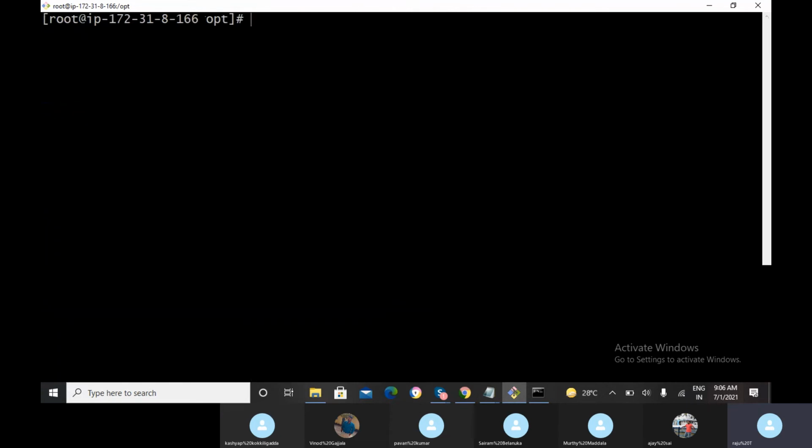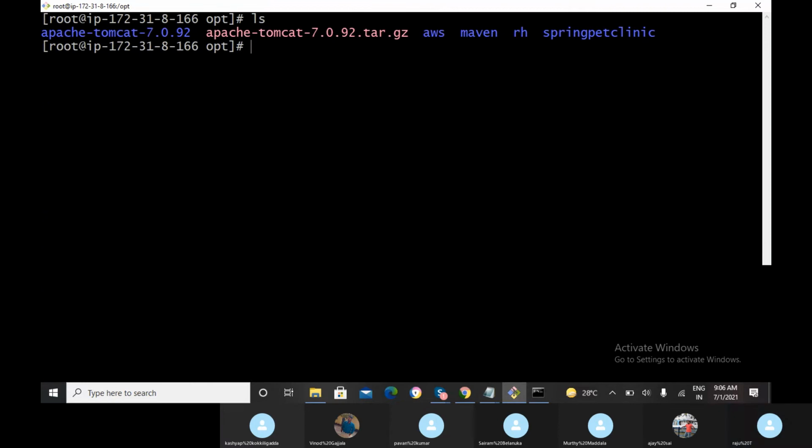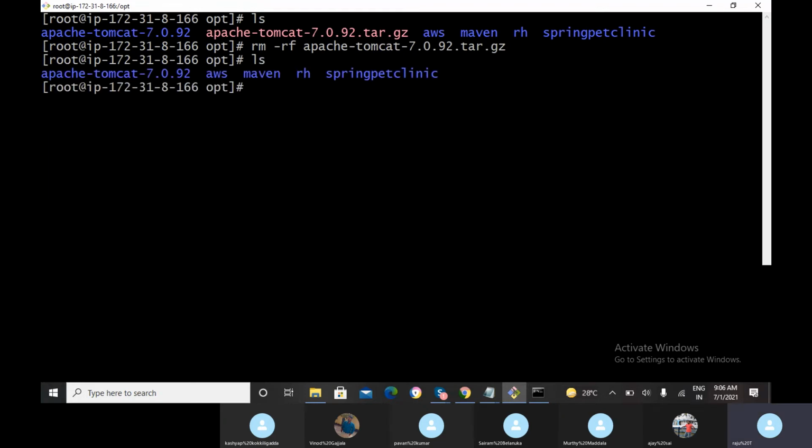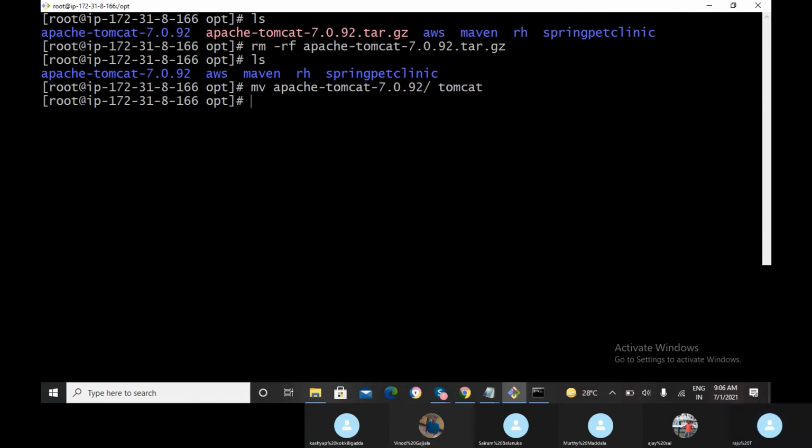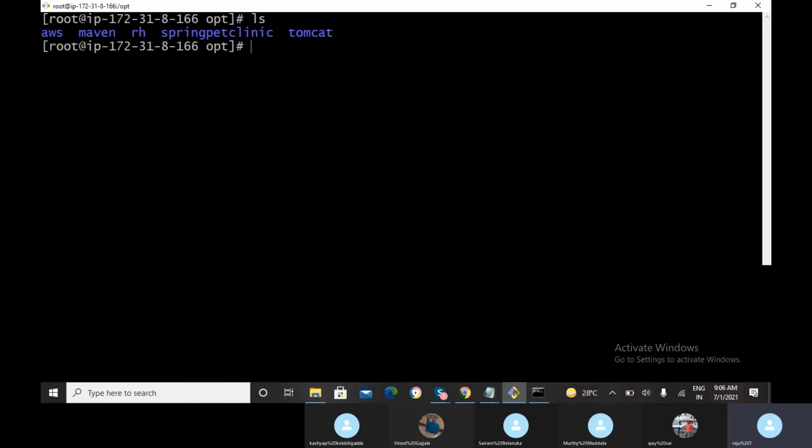Now ls. rm -rf Apache. ls, then move. I'm renaming it as Tomcat. ls. Now I have a Tomcat in my working directory. cd Tomcat. See, Tomcat is a server.